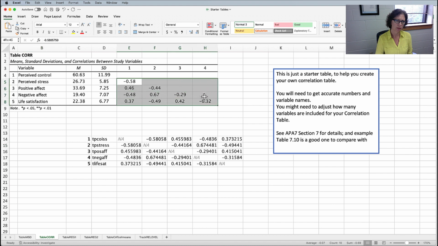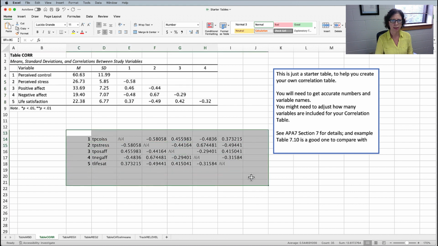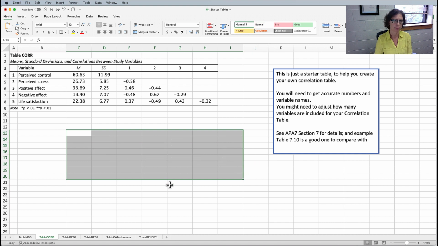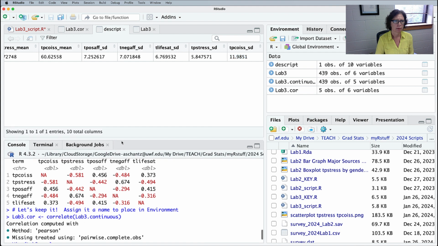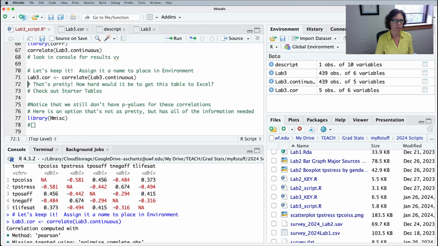And for correlations, we don't need a leading 0 because correlation does not exceed 1 anyway. So whenever you don't need a leading 0, we don't put it. So I still have some fixing to do on that table, but at least I have all the numbers in there. Let's see what we have next.